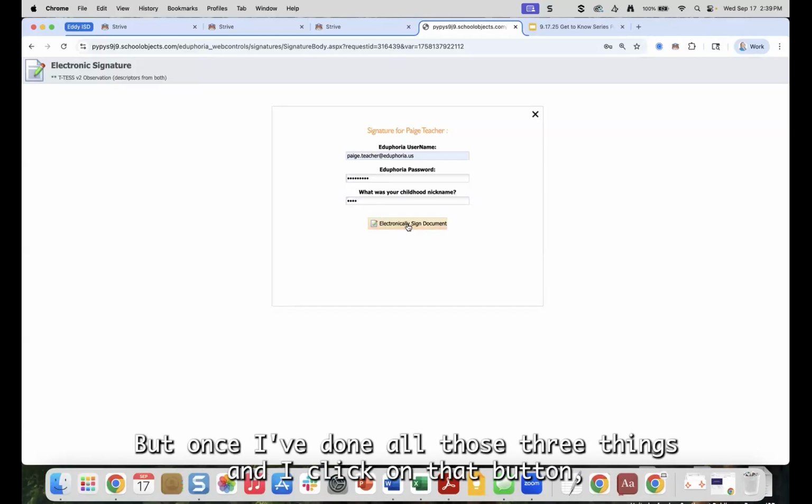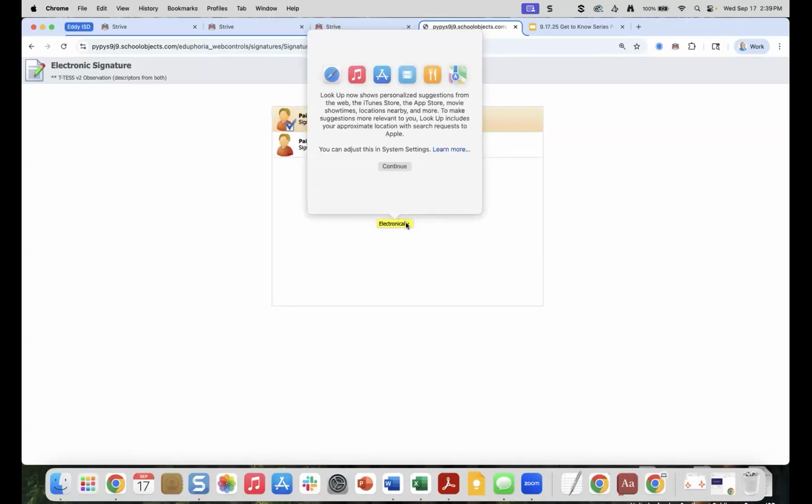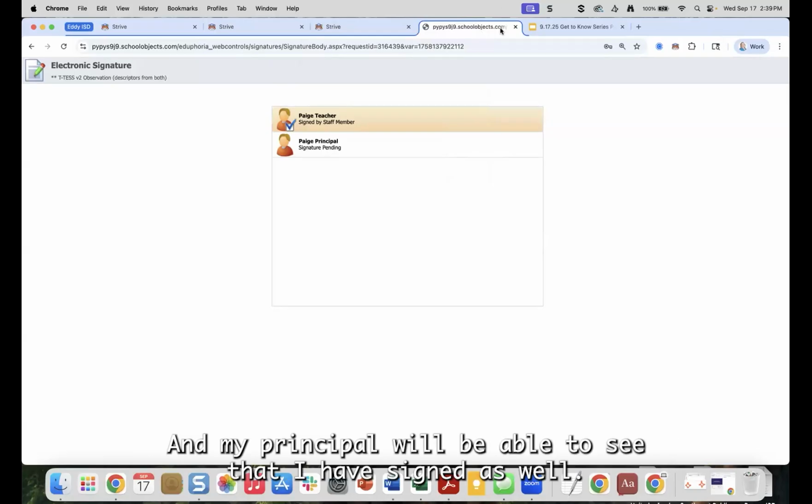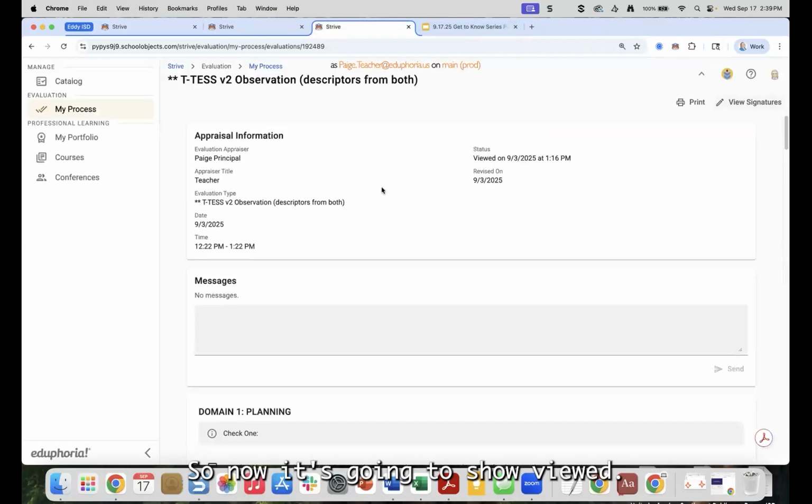But once I've done all those three things and I click on that button, it is going to put a blue check mark there showing that I have signed. And my principal will be able to see that I have signed as well. So now it's going to show viewed.